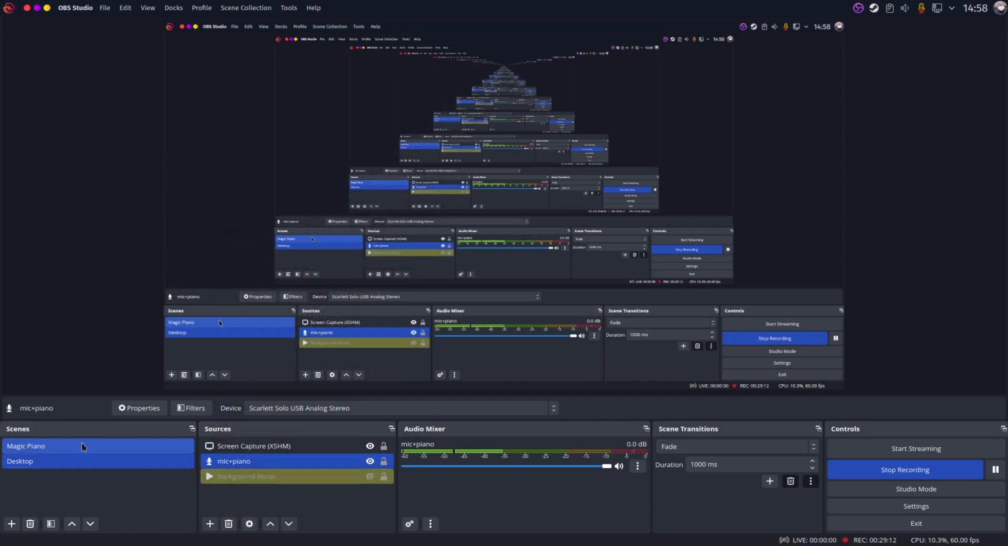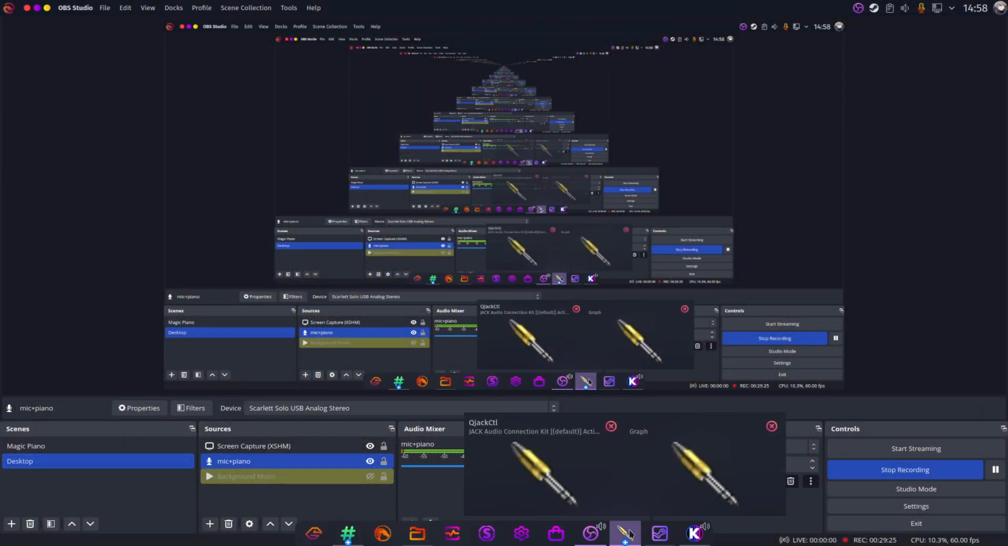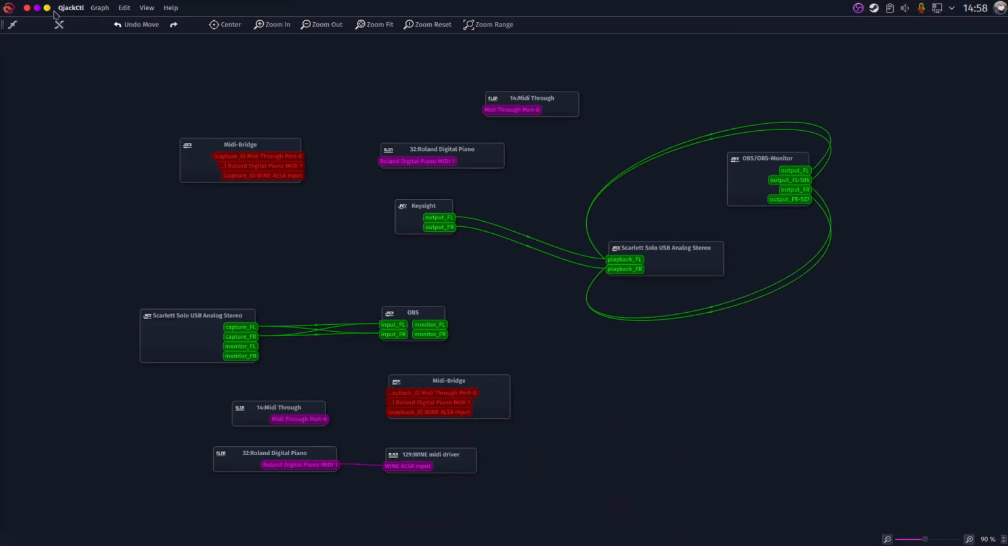Okay, so the alignment's probably messed up. Let's check. No, it's fine. Could be worse. Okay, so what I do on my setup is I go to this cool thing called QJackCTL, and in my case I use the capture FR. Don't try to follow this part of the tutorial. I'm just explaining what I do on Linux. I use QJackCTL. I connect this port, this white port, FR.